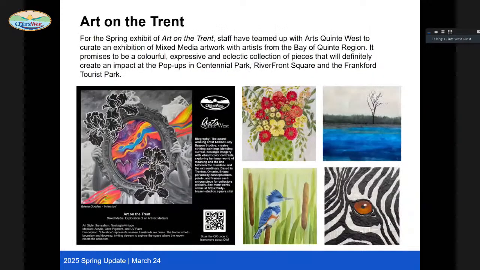Art on the Trent. For the spring exhibit of Art on the Trent, staff have teamed up with Arts Quinte West to curate an exhibition of mixed media artwork with artists from the Bay of Quinte region. As you can see from the very colorful display of artwork there, it promises to be a colorful, expressive, and eclectic collection of pieces that will definitely create an impact at the pop-ups in Centennial Park, Riverfront Square, and the Frankfort Tourist Park.